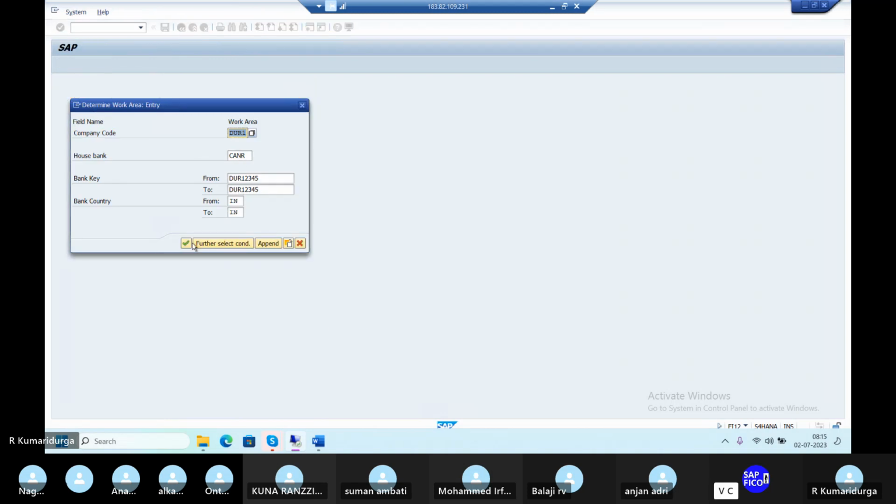Now you got the thing right, all of you. Your bank key is DUR12345 and bank country is IN. From country to country is IN. So that is why you need to take out the company code. Based on the company code, you need to double click on this bank accounts. Then only the system will allow you to create the bank accounts.